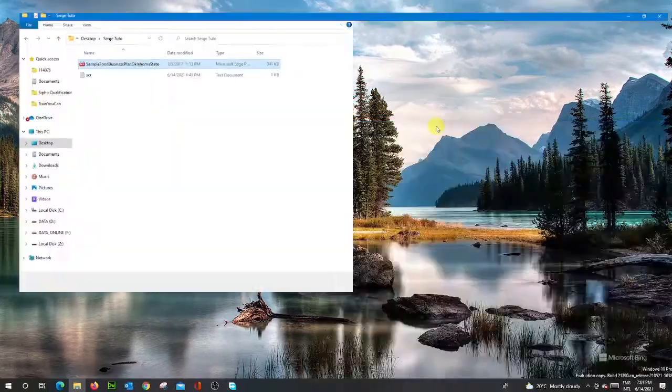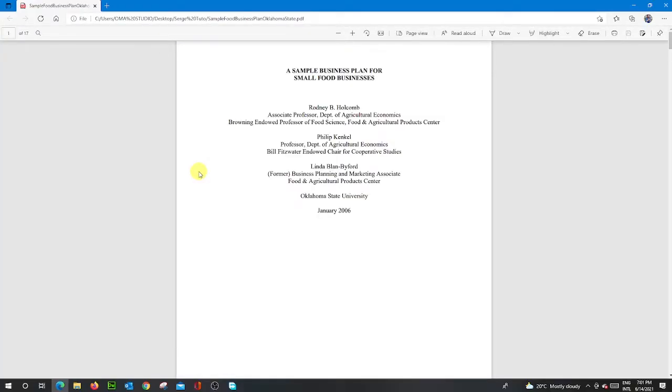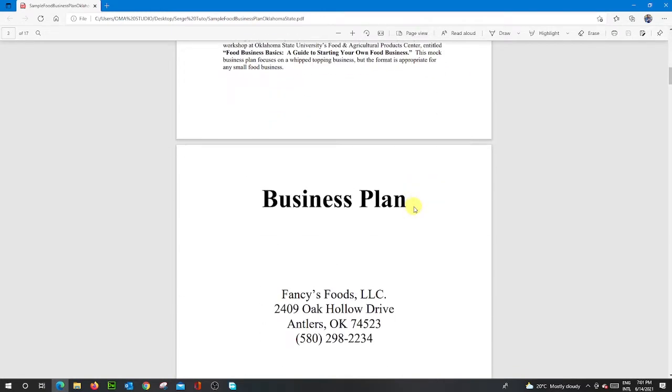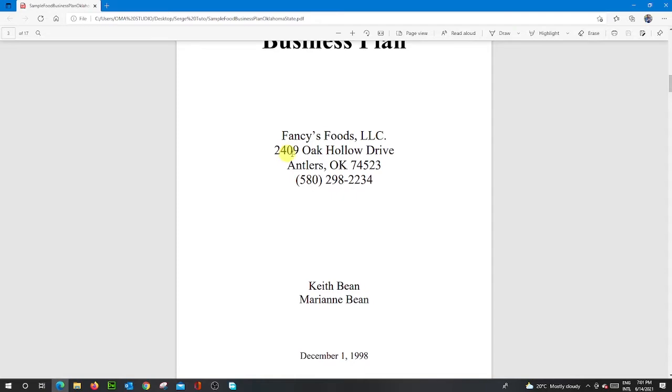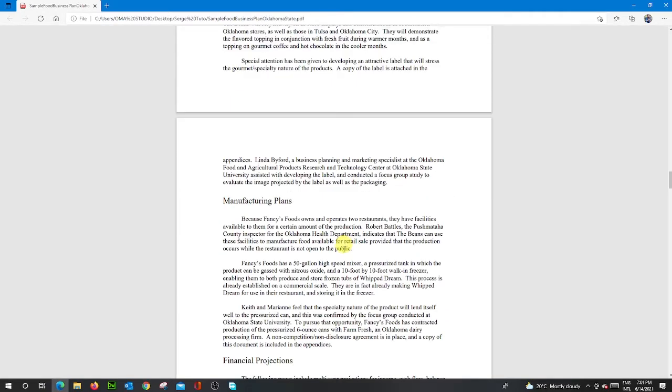Download any PDF document or have your PDF document ready that you'd like to edit. If I open the document by double clicking on it, you'll see that this is a random PDF document and I need to edit it, but because it's a PDF document, I'm unable to edit. We are going to use Microsoft Word.